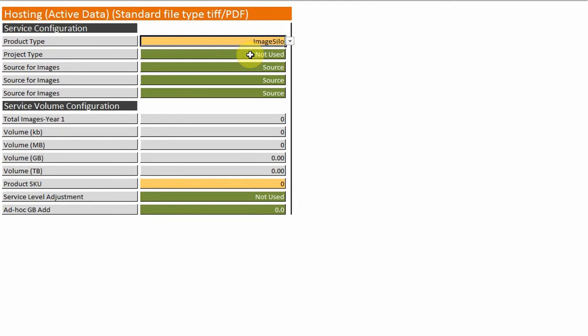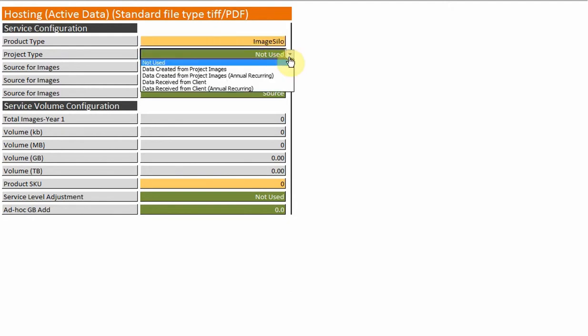Next is project type. This selection allows you to provide a more definitive description for the hosting service. This means that if, for example, the project is recurring rather than simply a one-time image load from a backfile project, you can identify the appropriate pricing structure. For this demo example, I will select Data Created from Project Images.